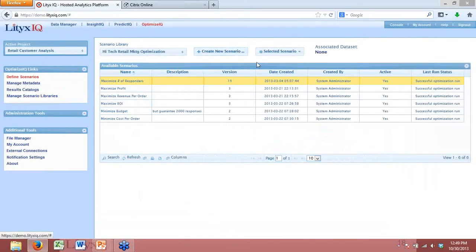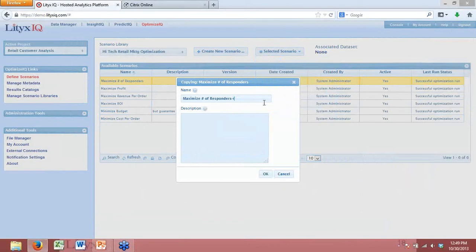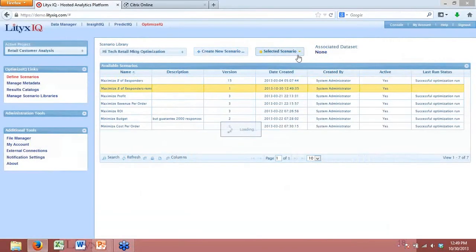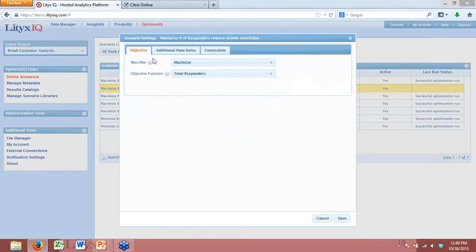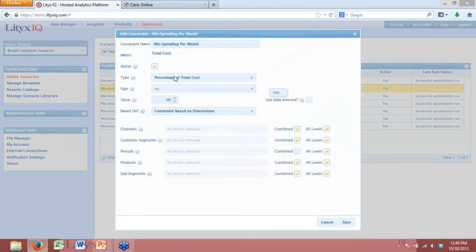So again, another interesting what-if game we might want to play here is what would happen if we remove that constraint, if we didn't restrict ourselves to allocating budget across all these months. Let's go ahead and do something like we did in that first example. Let's make a copy of the scenario and call it maximize responders, remove month restriction. And I'm going to edit the settings for this new one. I'm going to continue to maximize responders, but now show you this constraint that was playing a role there, min spending per month, where we ensured that the percentage of total costs was at least 10% in each of the 6 periods. Let me go ahead and deactivate that.